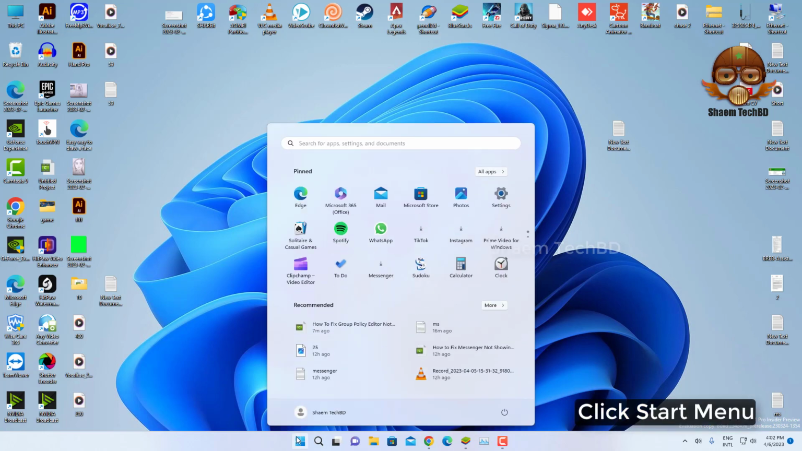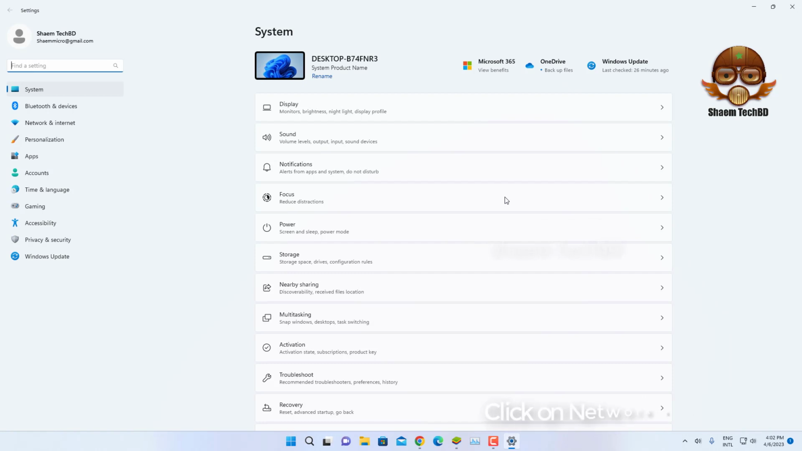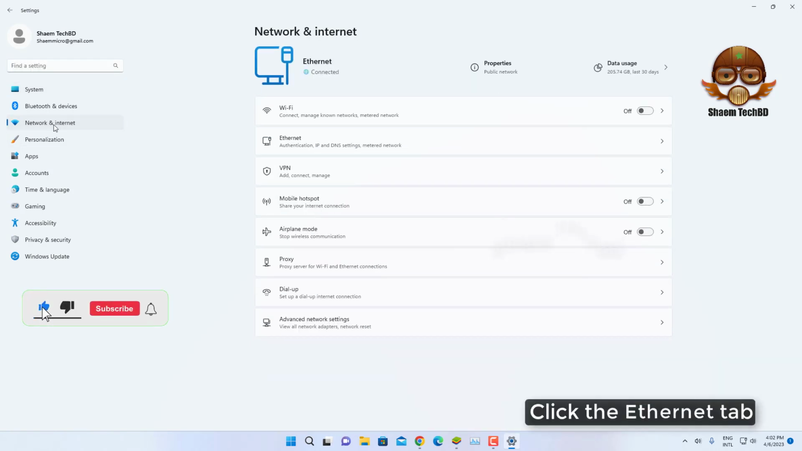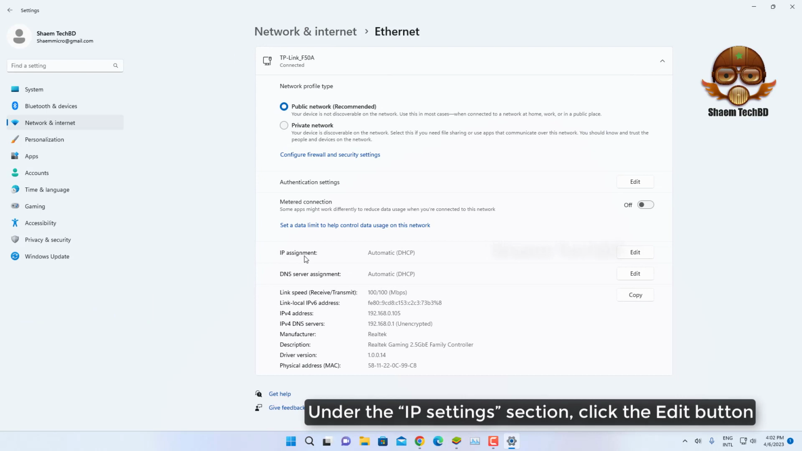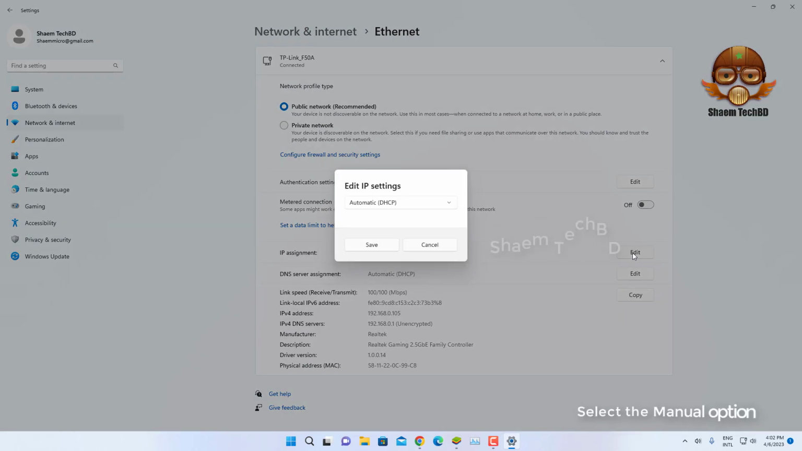Click Start menu. Open Settings. Click on Network and Internet. Click the Ethernet tab. Under the IP Settings section, click the Edit button. Select the Manual option.